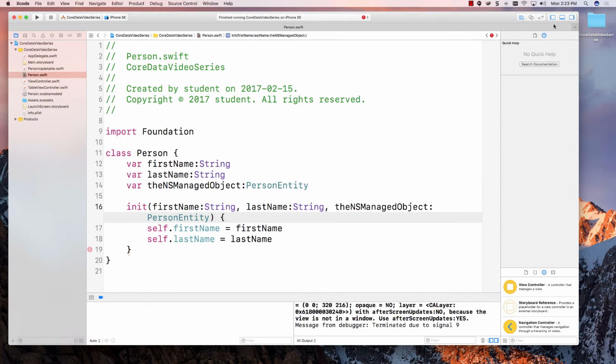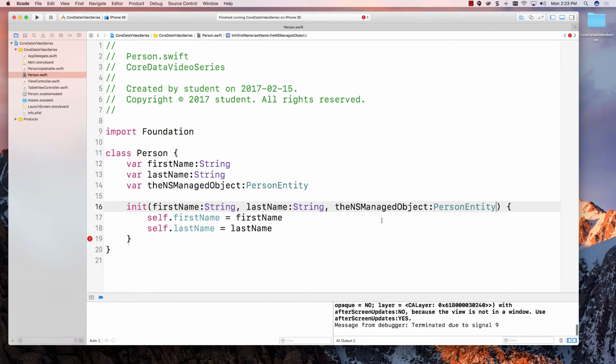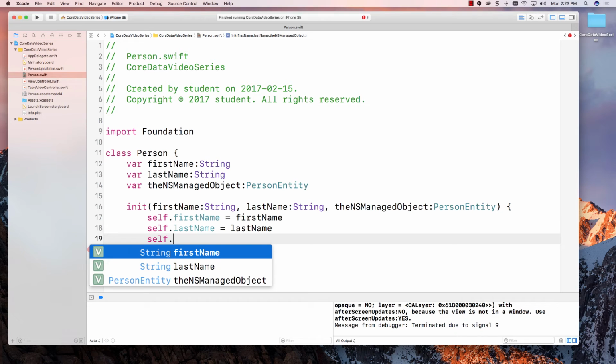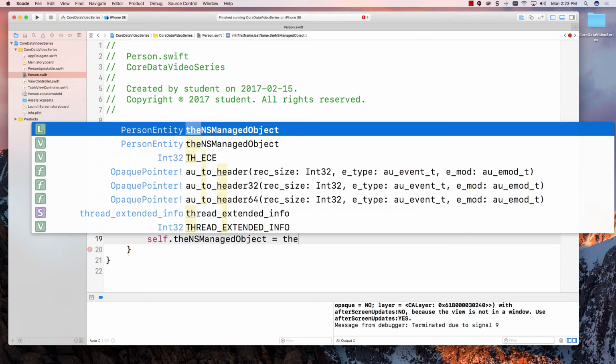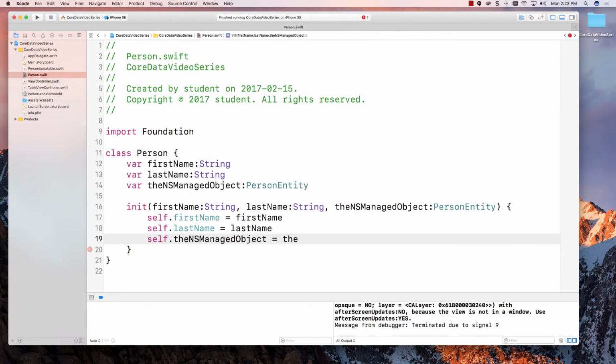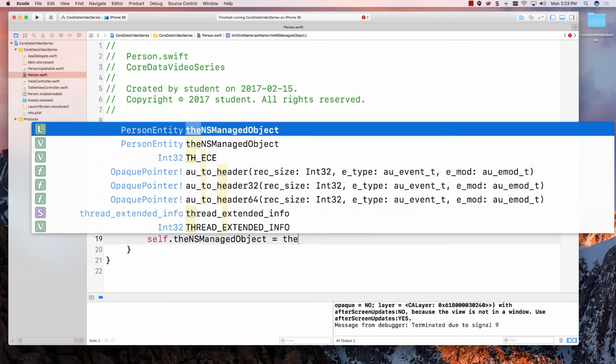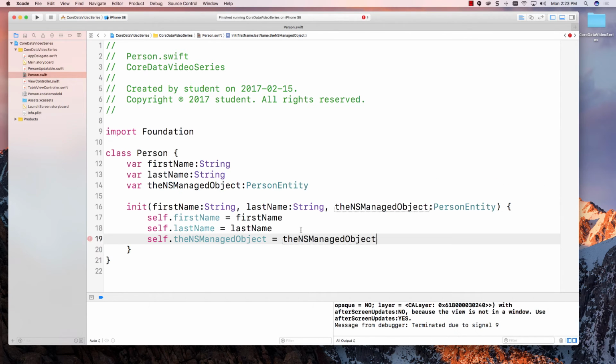And let me just make some room for that. And down here I'm going to say what? Self dot the NSManagedObject is equal to what? The NSManagedObject. There we go. And that should be good.